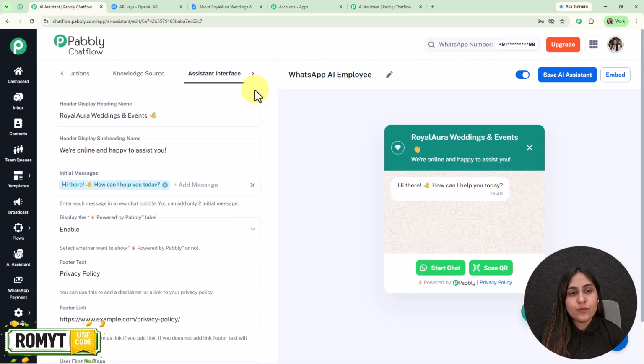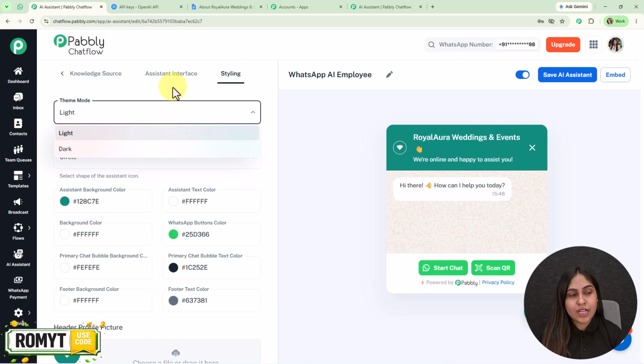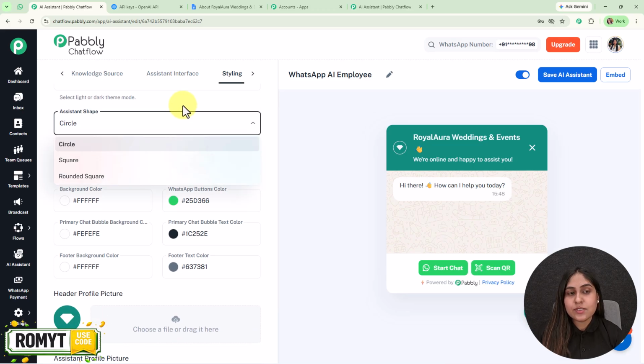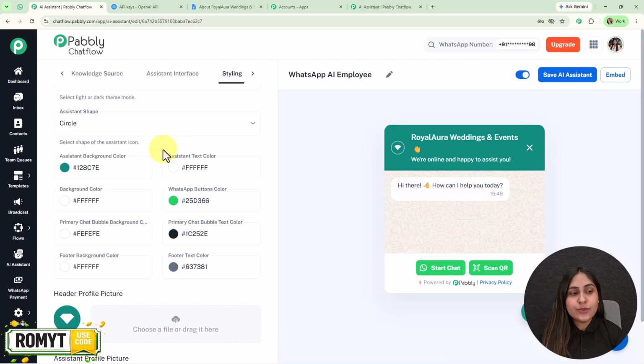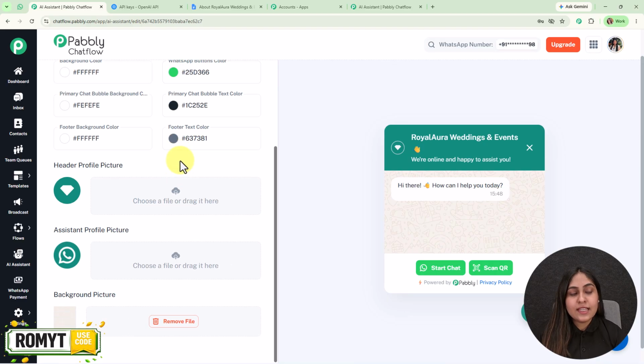Alright, let's move forward to the styling section. You can style it by changing theme mode to light or dark. Then you can change the shape to circle, square or rounded square. Then here you can change the background color, text color, WhatsApp button colors and many more. For now I've used the basic ones. Then here you can upload a header profile picture, assistant profile picture and a background picture as well. You can update it as per your requirement.